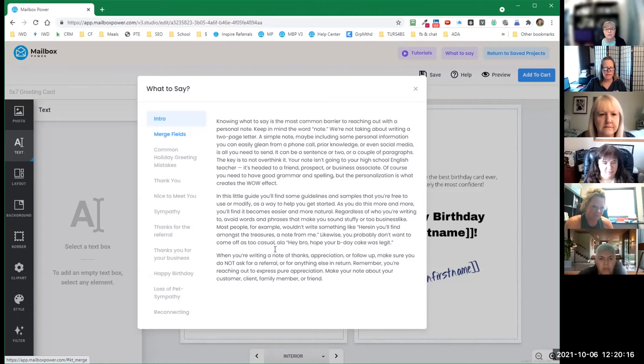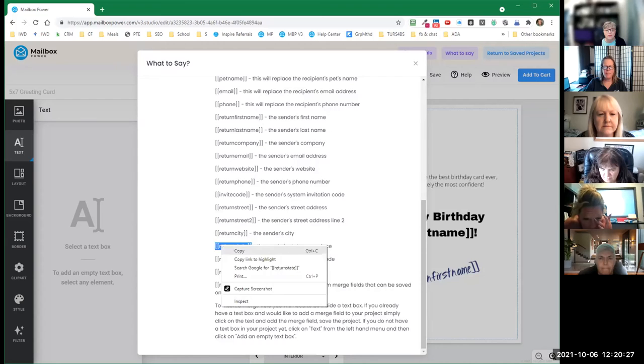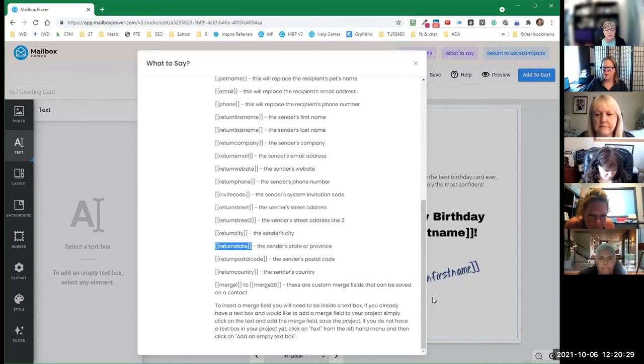But what about return street? Is it return street 1 or 2? All of them are right here, and you can copy and paste it into your text. And that way, you're not going to mess it up.